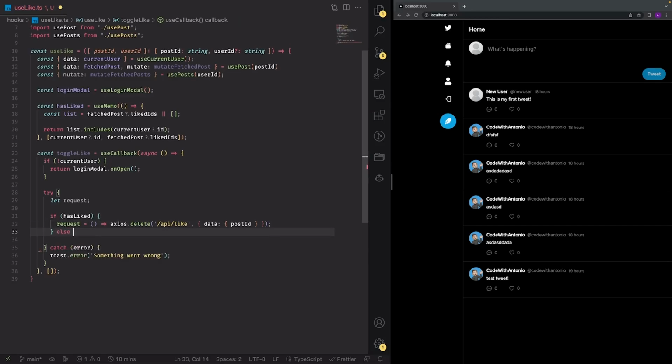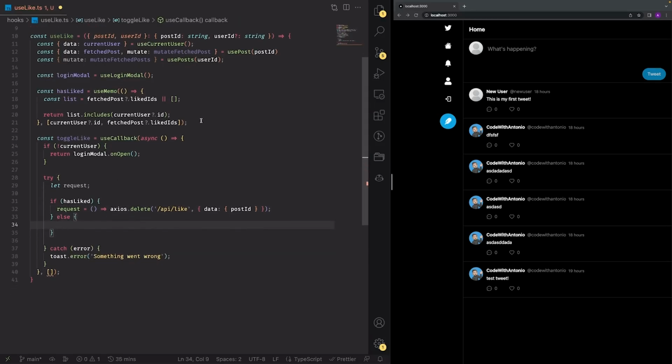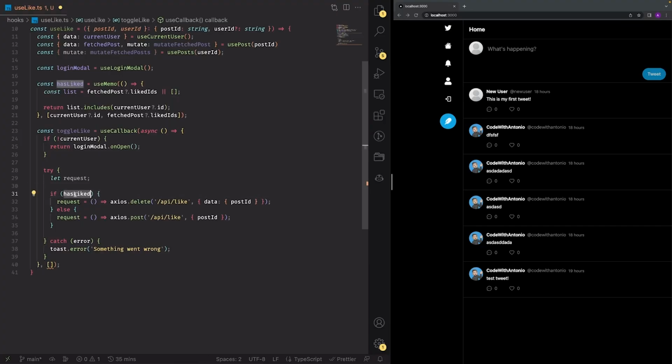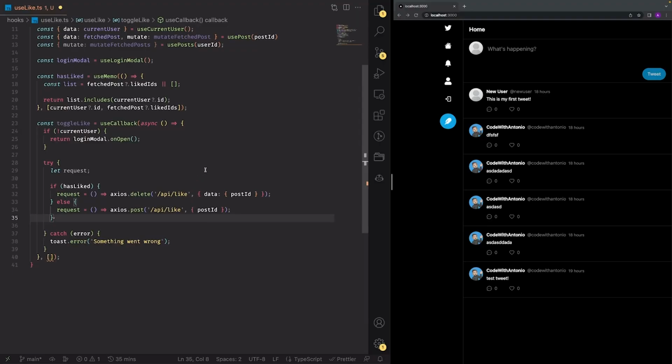And otherwise, if we haven't liked this and we want to like it for the first time, the request is going to be Axios.post /api/like, and we can just pass the postId like this. Again, we have to pass in data here because this is a delete request and it accepts body a little bit different. So very simple. If we already like the post, we want to unlike it. Otherwise, we want to like it for the first time.